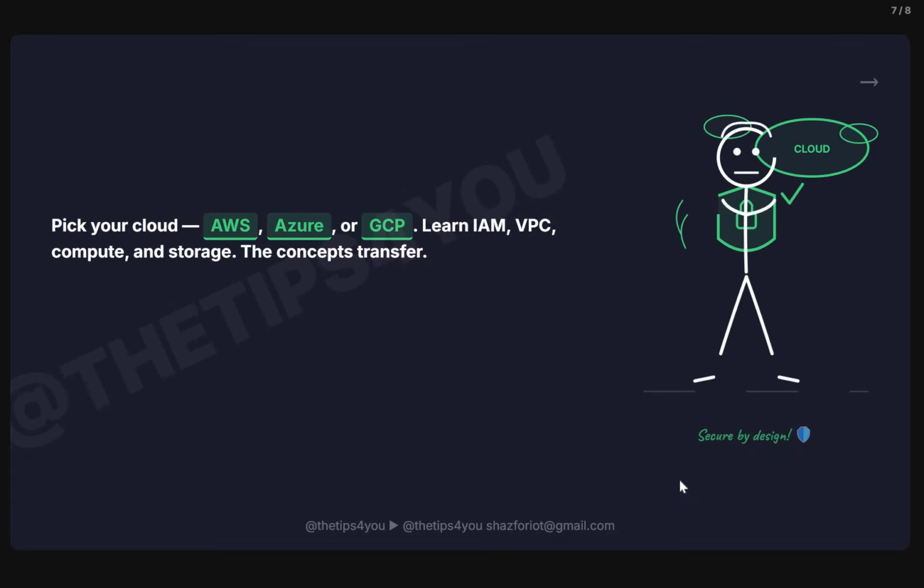Pick your cloud, whether it's AWS, Azure, or GCP. You have to learn IAM for identity and access management. You need knowledge of VPCs, compute, storage, and other services. Each has its strengths, but the concepts transfer.